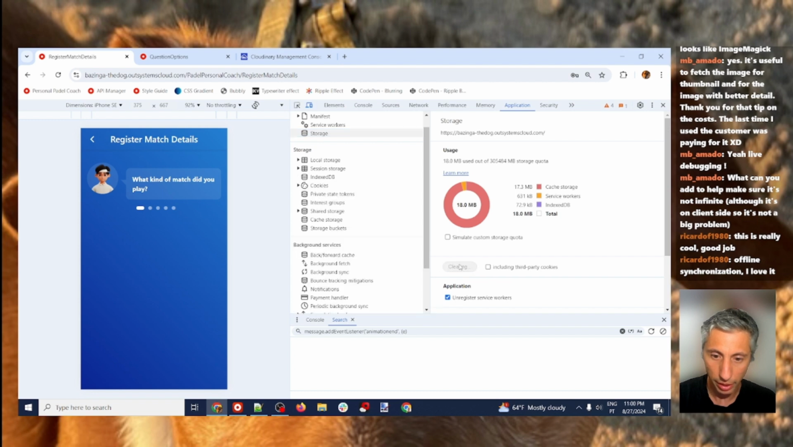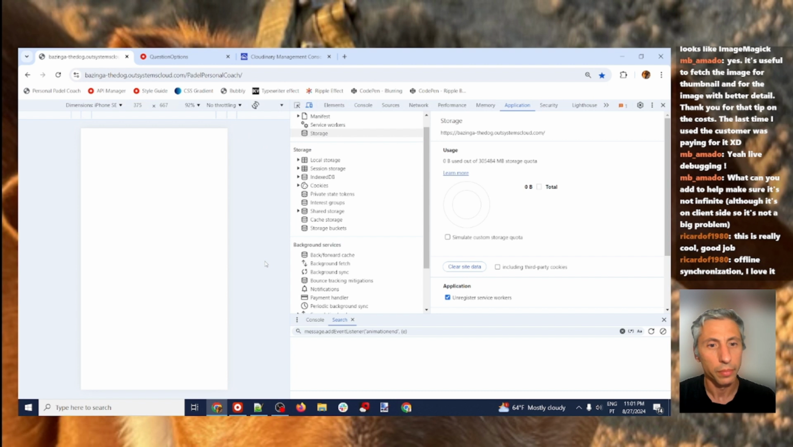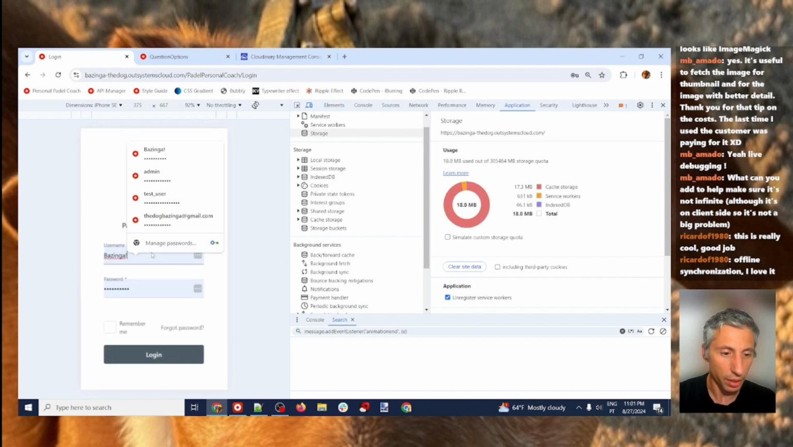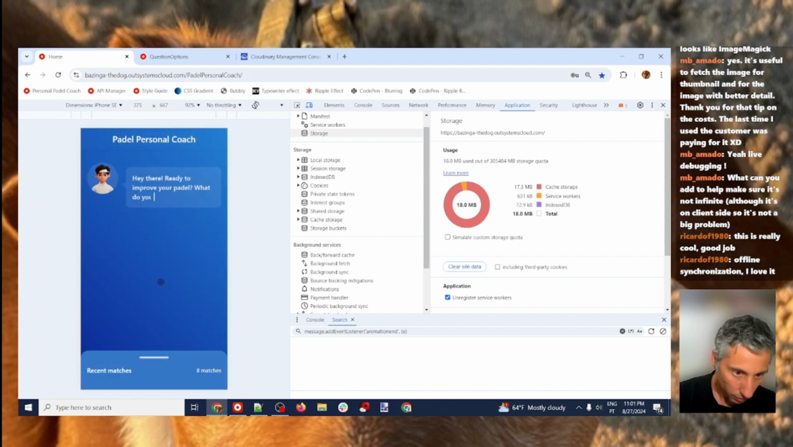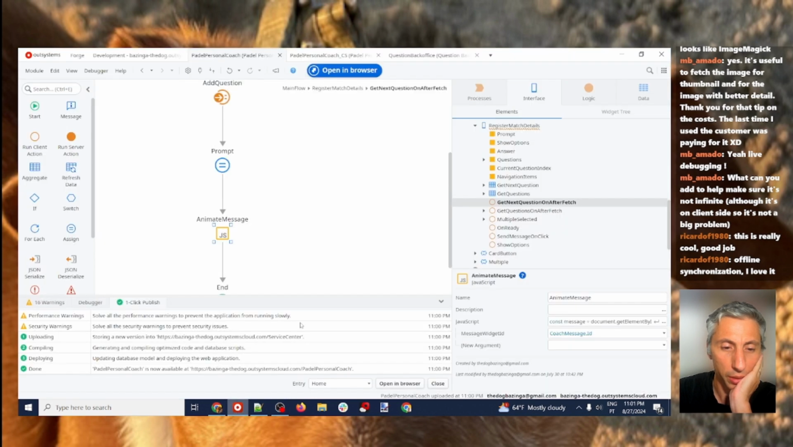Let's clear this really quick. Let's clear the site data. Let's log in. And now let's click here, and we now have only 3, but we still don't have the options. So let's try to figure out what's going on here.